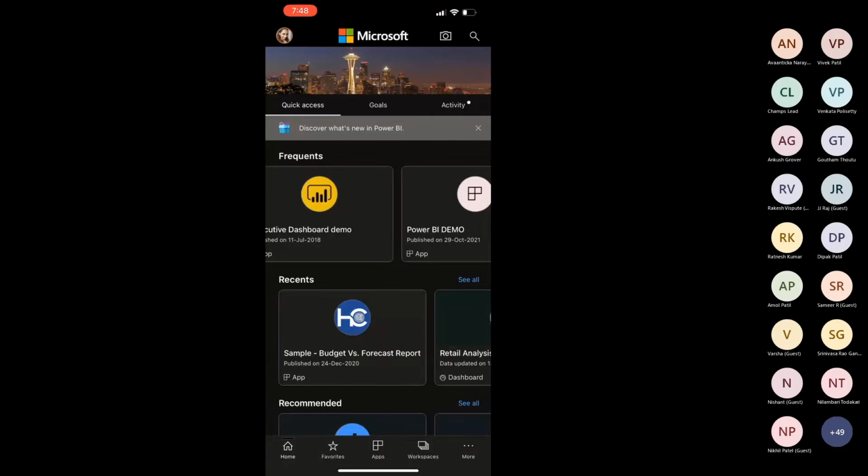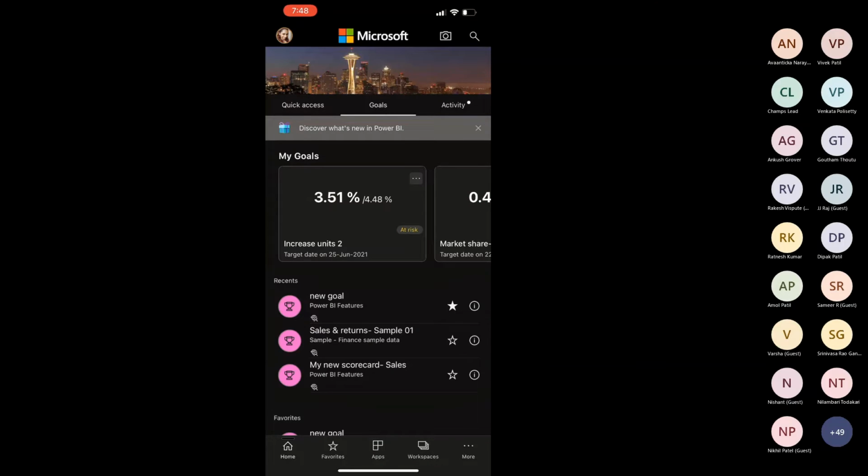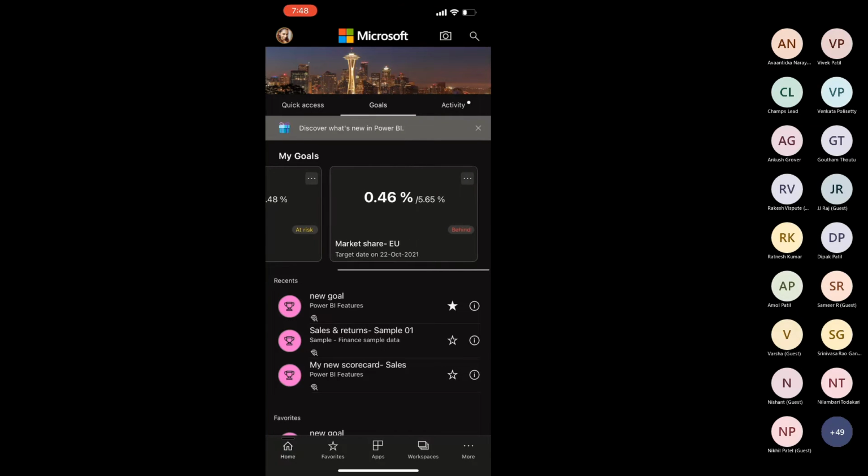So I've got my goals here and I'm clicking on my goals, and I do not necessarily have to have my laptop with me. I know that there's a specific metric, the one I've called increase units, which is marked as risky. The target was supposed to be 4.48%, but it's only 3.51%. A target date has also been mentioned here, and there's a specific target which is marked behind. You can pick and choose what are the key goals to be identified here.